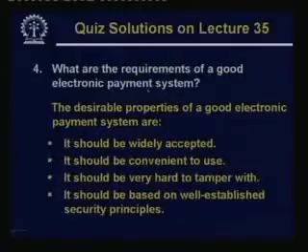What are the requirements of a good electronic payment system? The desirable properties are as follows, as I mentioned during the last class: should be widely accepted, convenient to use, very hard to tamper with, and should be based on well established security principles. Well, if you say today that I have developed a new security algorithm, I am using it, no one will trust you, because no one really knows how good or how bad your security algorithm is. Okay.